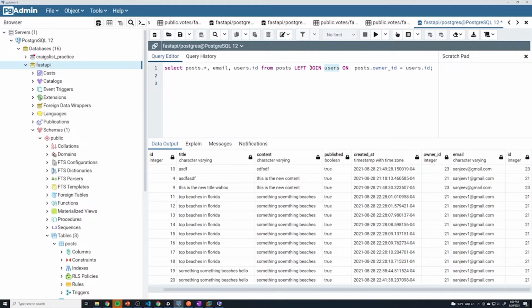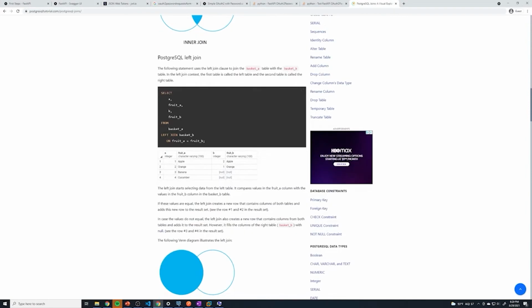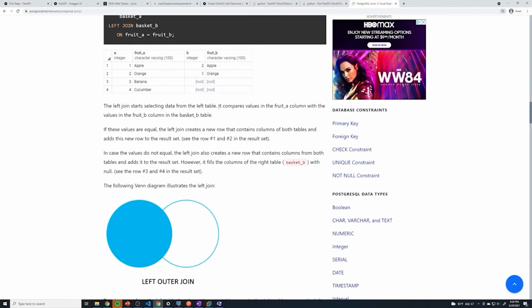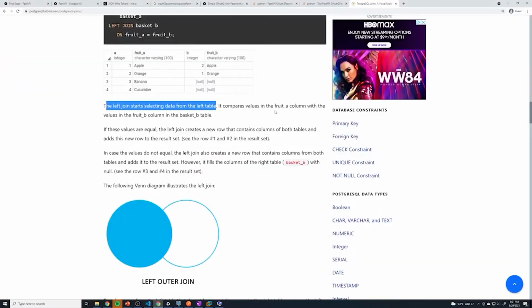And so when we do join, what it's actually doing is, well, I think this page actually gives us the best explanation. So a left join selects data from the left table. And I don't know if this is big enough for you guys, but I'll zoom in. So it's going to select data from the left table. It's going to compare the values between the two columns that we have selected. And for us, in this case, it's going to be post.ownerID on the left side and then users.id on the right side. And it's going to find where those values match. And if they are equal, the left join creates a new row that contains the columns of both tables and adds this row to the result set.